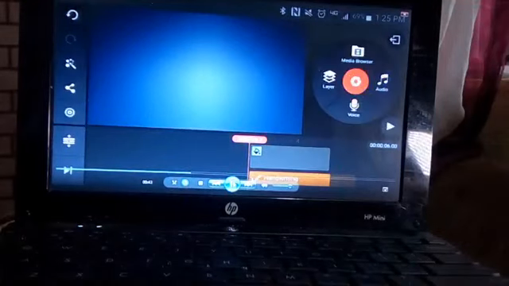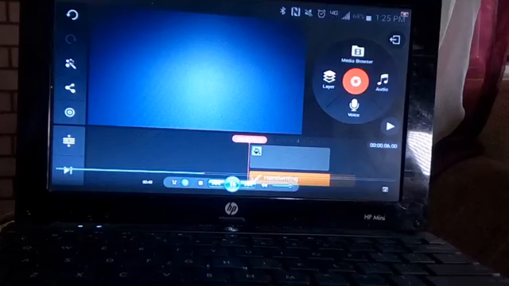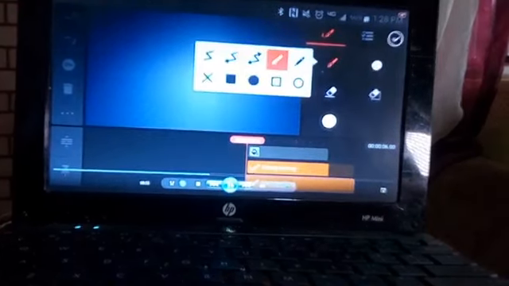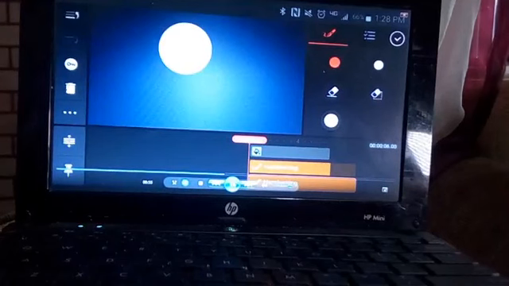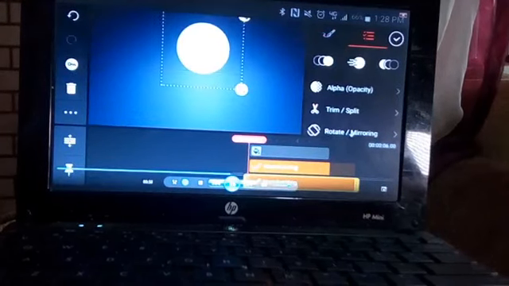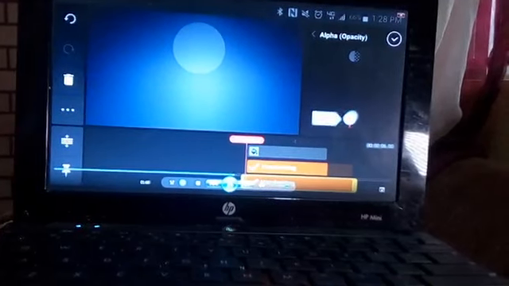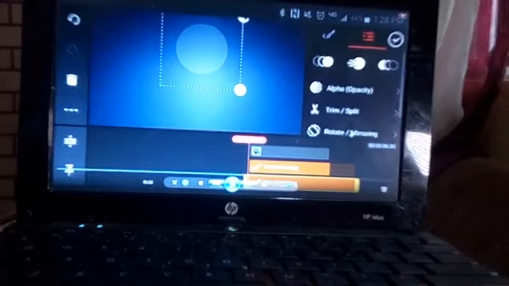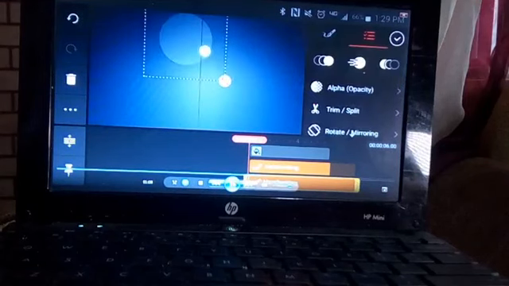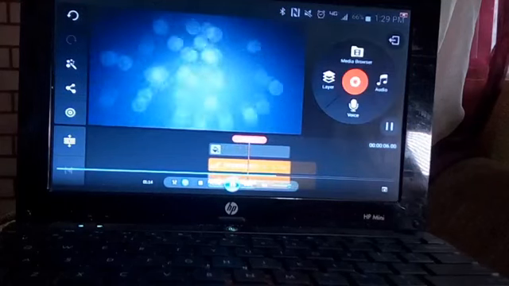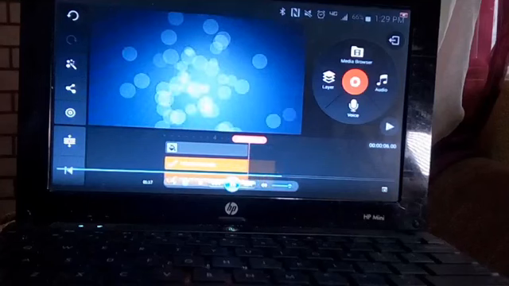To colorize the background, I'll add a blue color filter. Next, I'll add a second handwriting layer. This time I'll use the circle shape, and I'll draw out a large circle near the top of the frame. Drop the opacity of the circle down to about 18%, then tap Overall Animation and choose the Fountain option. I'll just adjust the position a little bit, and when I play that back, you can see the effect. That's really all there is to it.